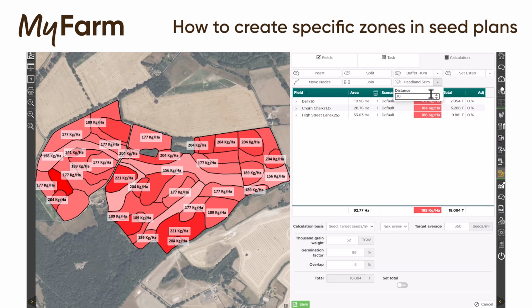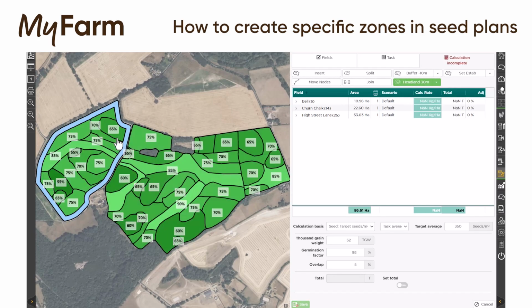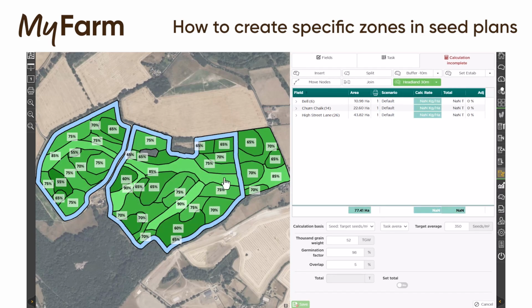Once the area has been added, click on headland so it is highlighted green, and click on the desired fields you would like to add the headland to. This tool is particularly helpful for areas that are heavily compacted, or for later drilled areas that you would like to increase the seed rate on.